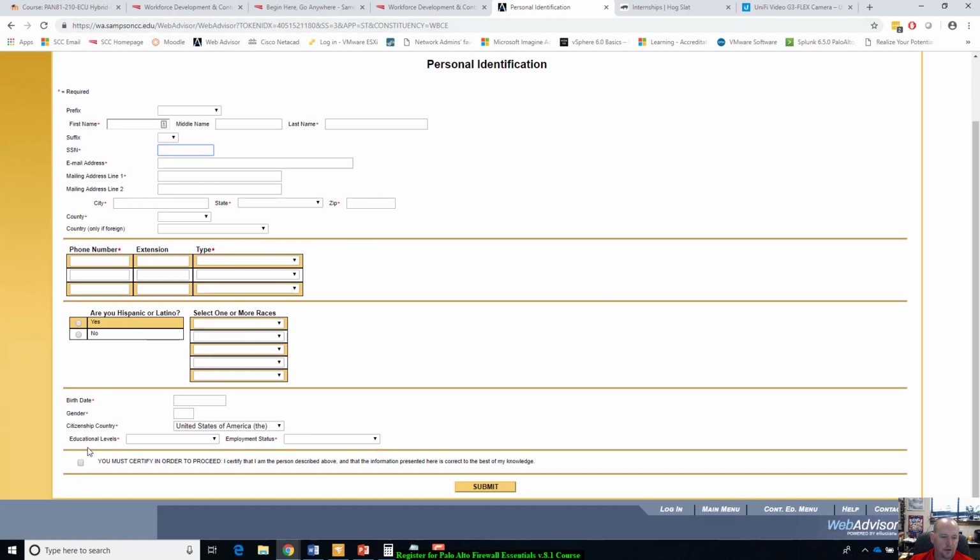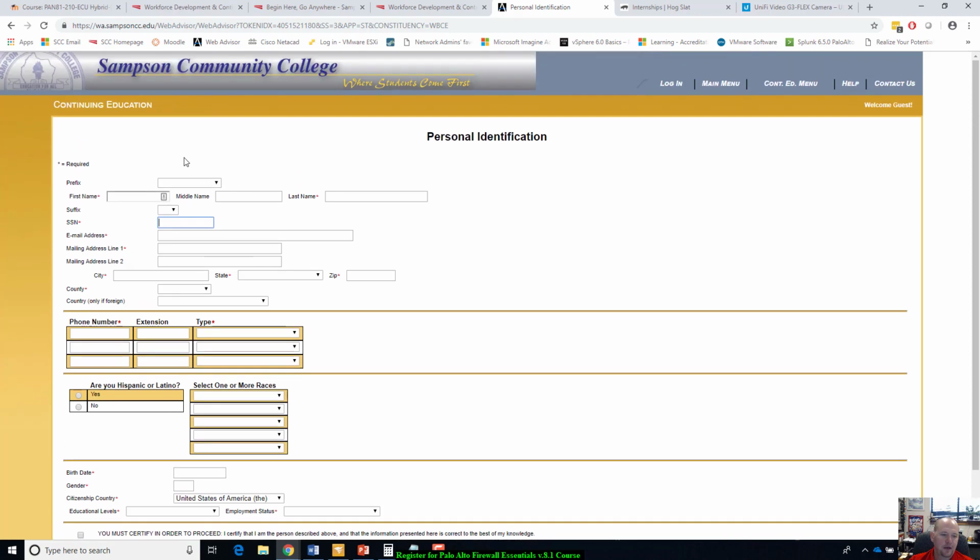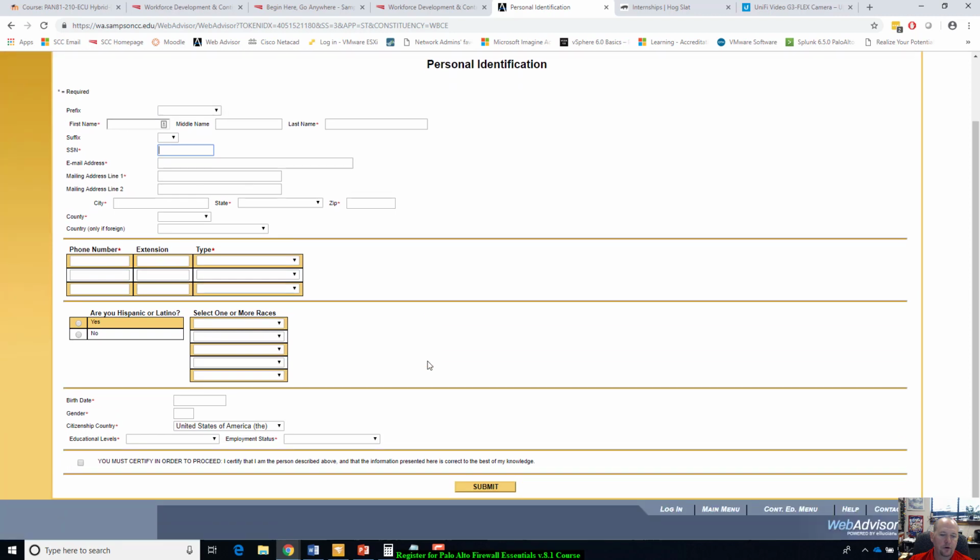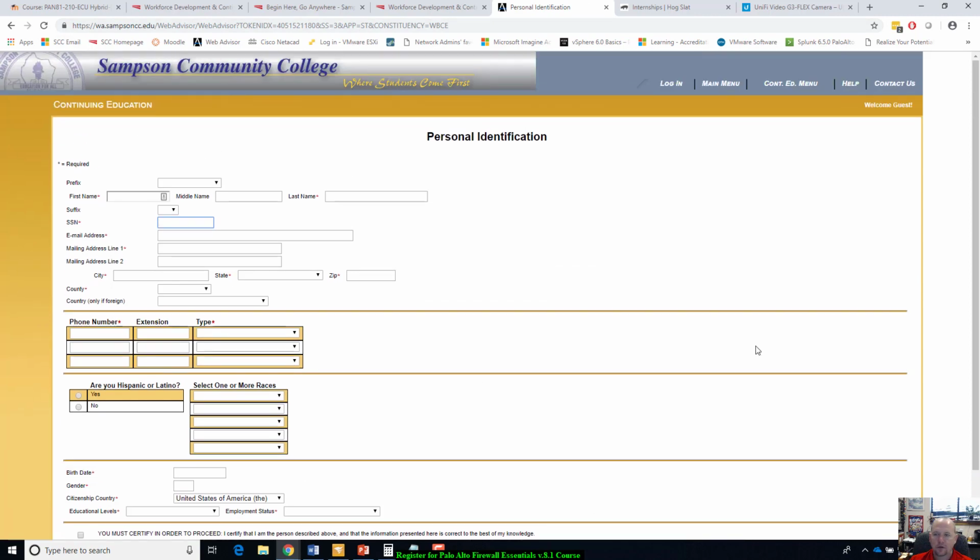All right, so fill all that out, check that. You must certify in order to proceed. I certify that I am a person described above, and the information presented here is correct to the best of my knowledge. Submit that. It's going to let you pay with your credit card, and you should be good to go. I haven't actually gone through this process, but we've had people test this, and it works fine.